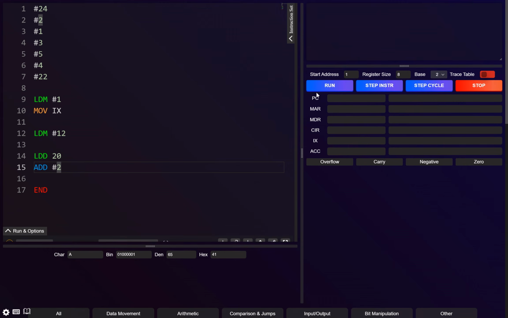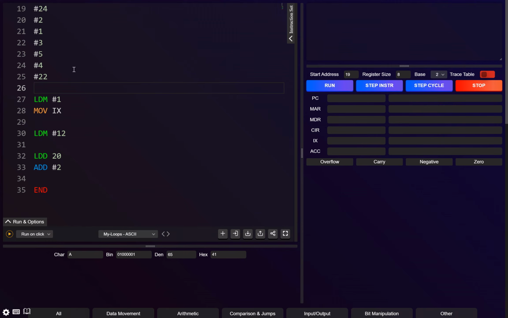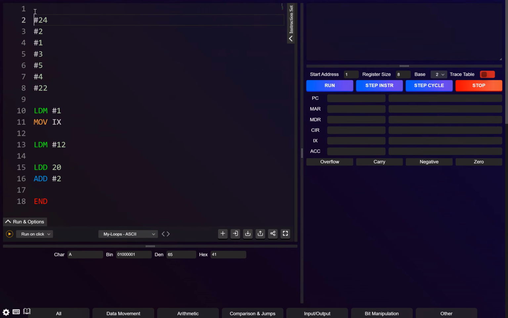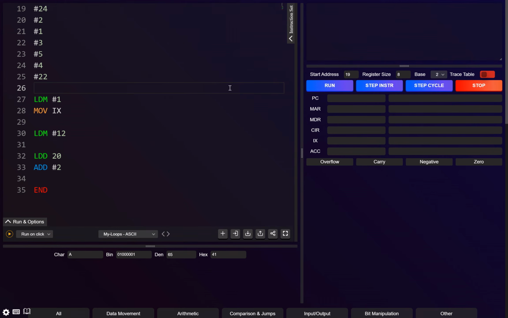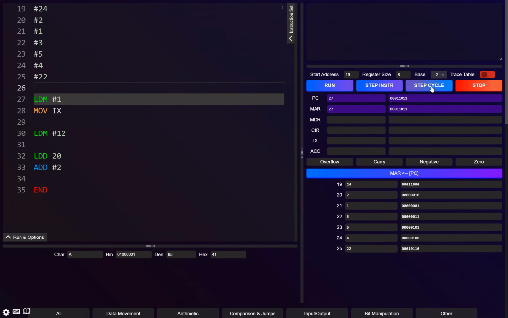Now, here we've got the start address as 1, but in the actual question it started at 19. So if we change the start address here to 19, that's going to update here as well. Of course, we could have it as 1 and just add 19 new lines. However, sometimes they have the start address as like 10,000, and you don't really want to make 10,000 new lines.